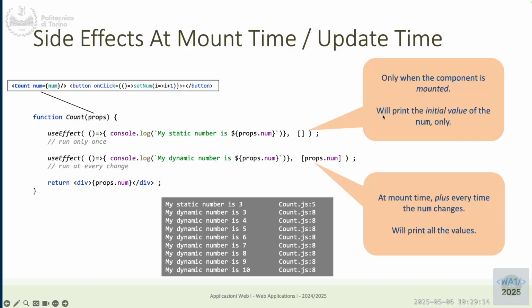Yeah, this is an example that shows two different hooks that are defined to run only at mount time or to run always, every time this number changes. So this number is a property. Imagine a button that will increase. There's a state, a counter. So every time I click, some number increases. And I have this component that receives this property, okay?